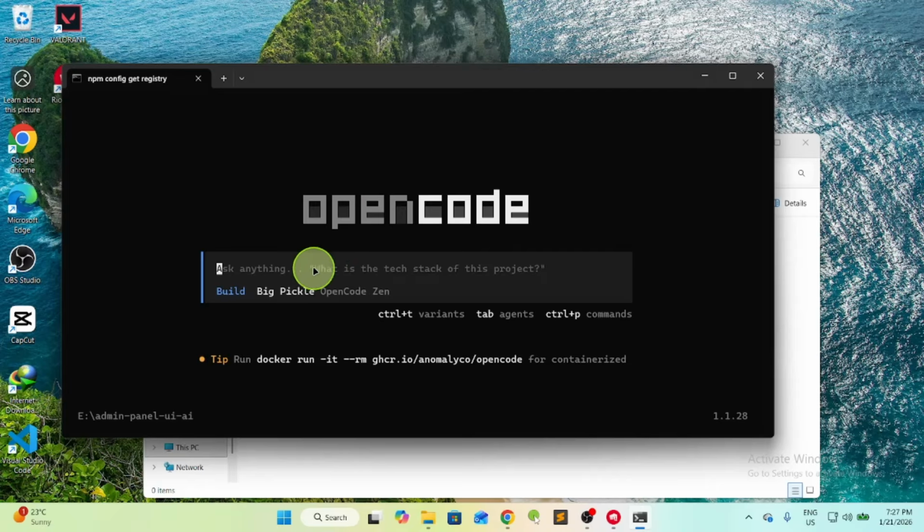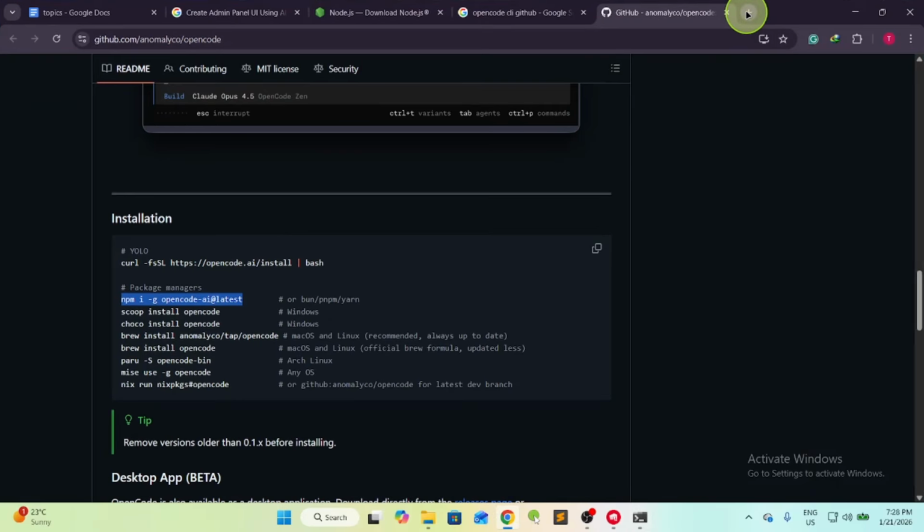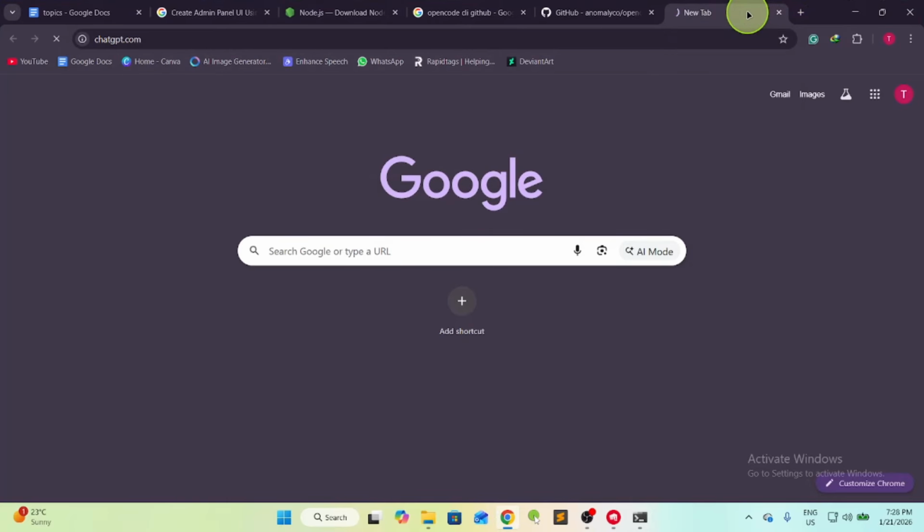Alright, so this is OpenCode, and here I have to say what I actually want to do. It's good that you can generate a prompt through any GPT, let's say ChatGPT, Gemini, DeepSeek, or any other chatbot. Otherwise you have to give a prompt manually. So let's go to the browser and generate a prompt first. I'll go to chatgpt.com.